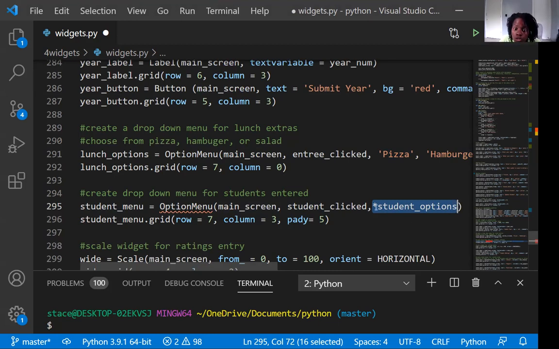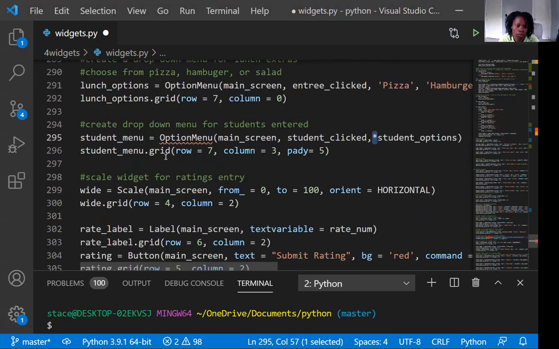Okay. Don't forget to put this little asterisk. This asterisk lets you know that we're picking and choosing all the options in a list. So it's kind of like a pointer. We didn't really talk about pointers, but it's pointing to the different elements in student options. And we are going to put it on the grid at row 7, column 3 with a pady of 5.